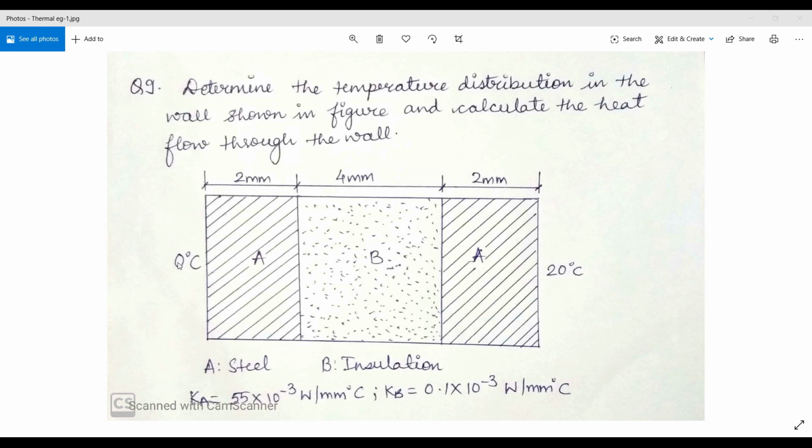The temperature at one end is given as 0 degrees Celsius and the temperature at the other end is given as 20 degrees Celsius. I need to calculate the temperature at these interfaces. So let's start solving in Ansys.